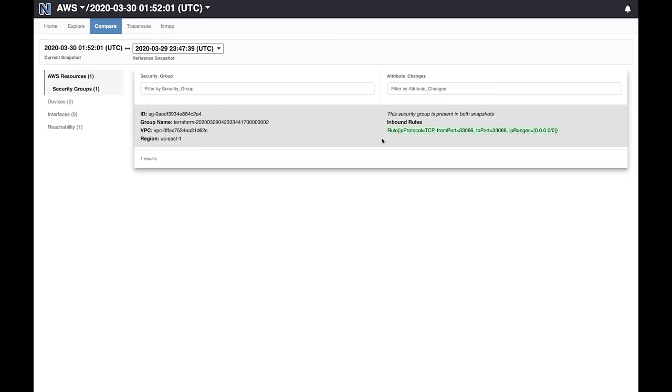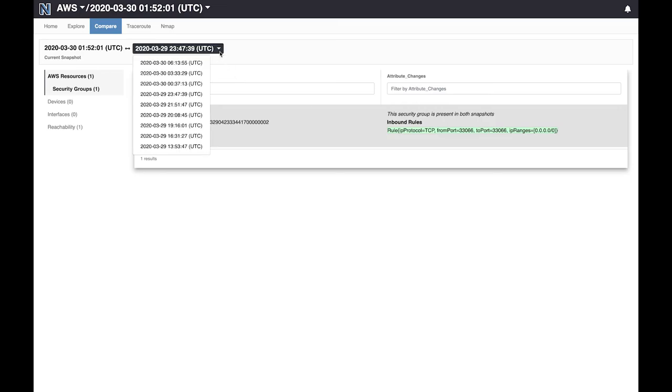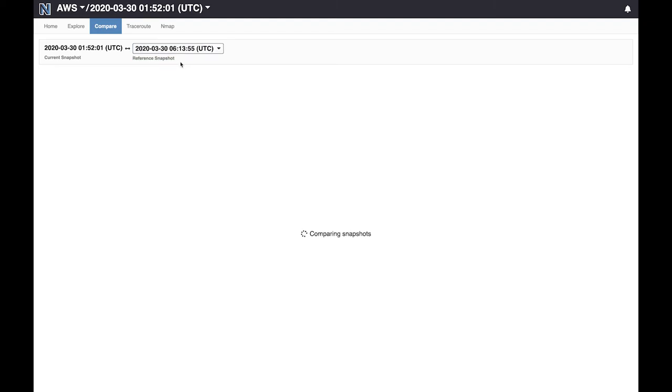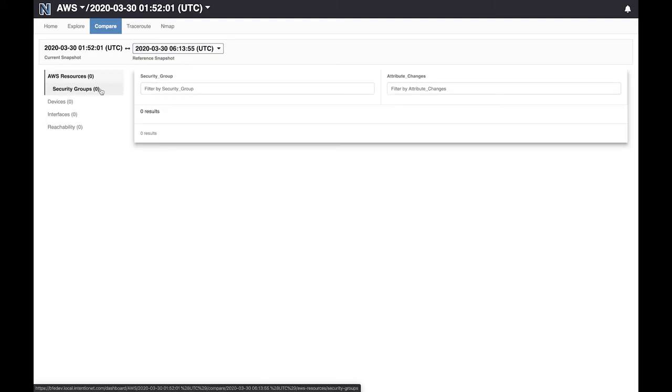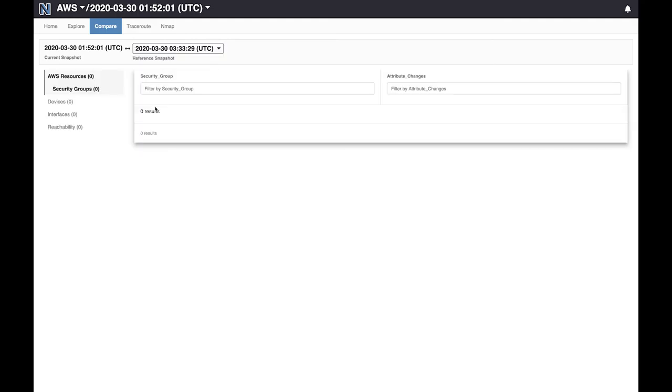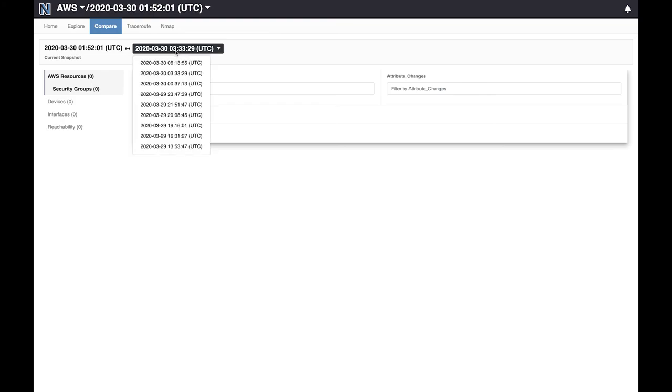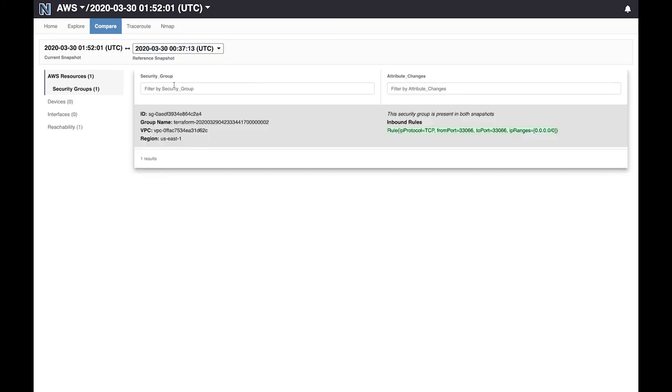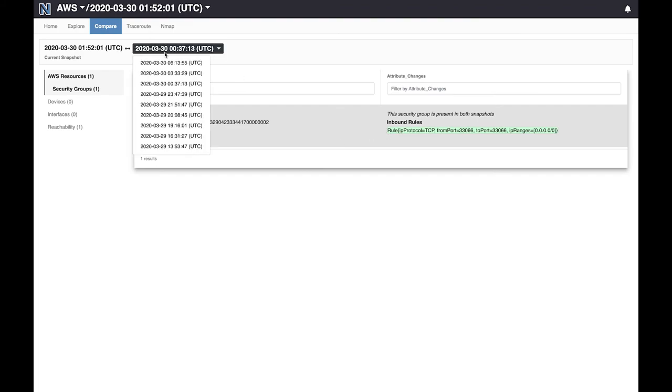Now, if we wanted to understand when exactly this rule was added, we can compare our current snapshot to other references. So if I compare it to the one right before it, I see no change in security groups, thus a change must have been made earlier. So we compare it to the one before that. Again, no change, that means the change must have been made earlier than that. If I compare that, now we see that this rule was added somewhere between this one and this one. Thus, the snapshot right after it was the first one where this rule was added. Now that we've exactly identified the snapshot, we can go figure out who made that change and why.